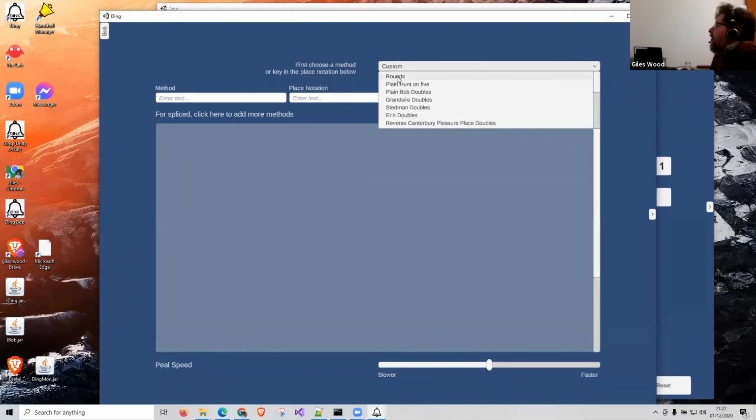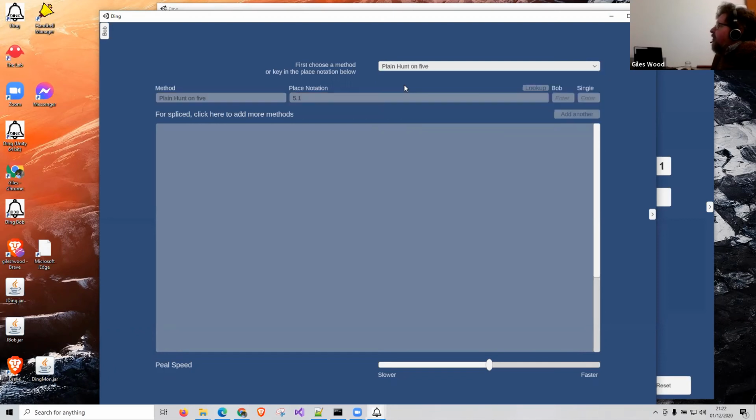So you can select, say, rounds or plain hunt, and practice away and see how you get on. And hopefully it won't take you long to get into the swing of it. So if I select plain hunt on 5, it fills in what else it needs.